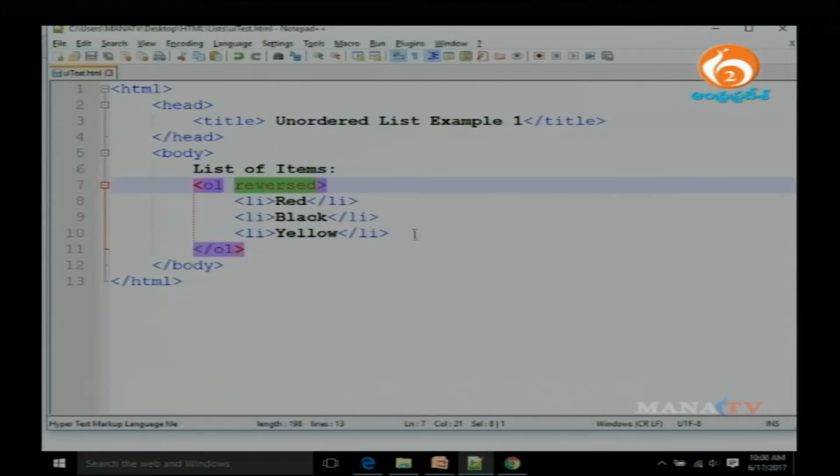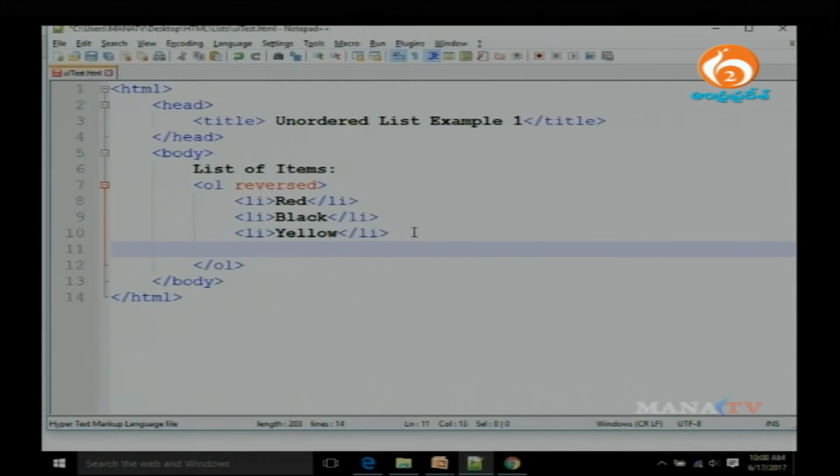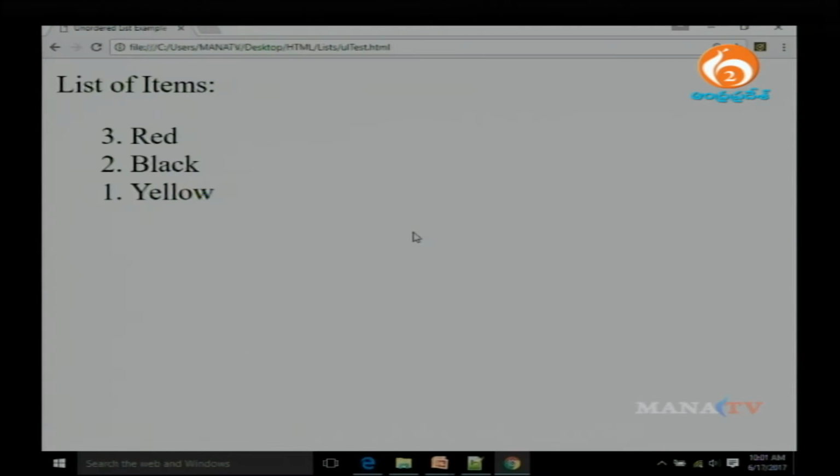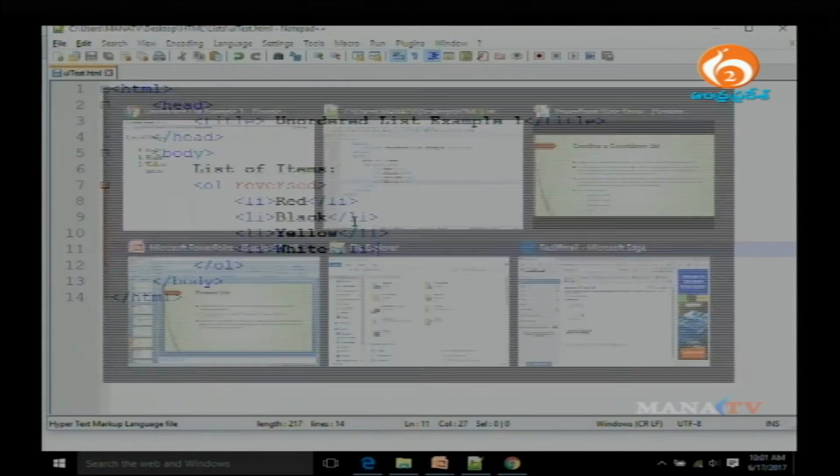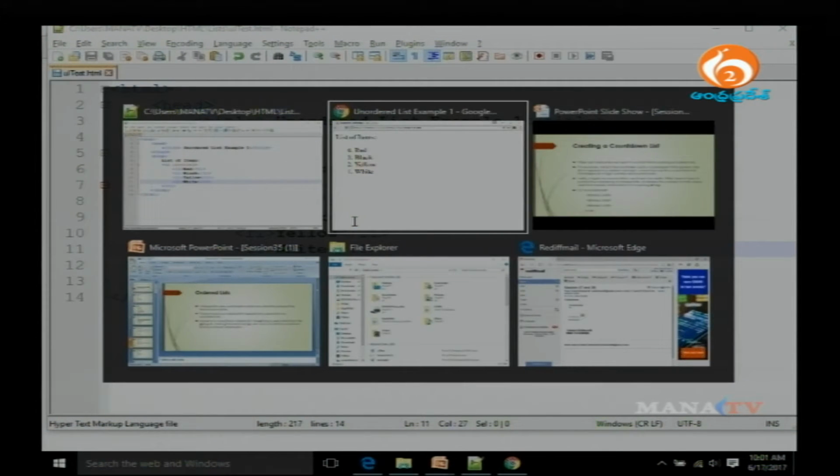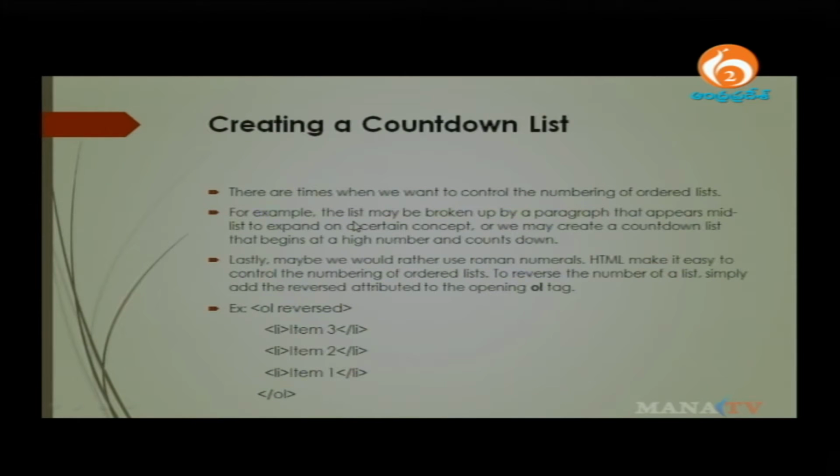Suppose I add one more thing, an li. Here I am adding white. Close the tag, Ctrl+S to save, then I come here and refresh the page. It is showing right from 4, 3, 2, 1. So this is how you can show the lists in a reverse order. The attribute is reversed.